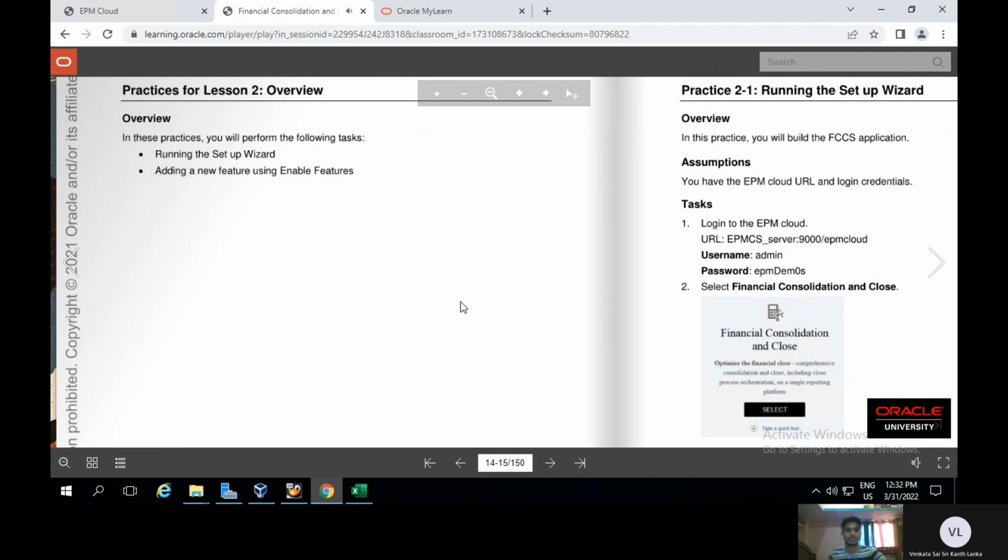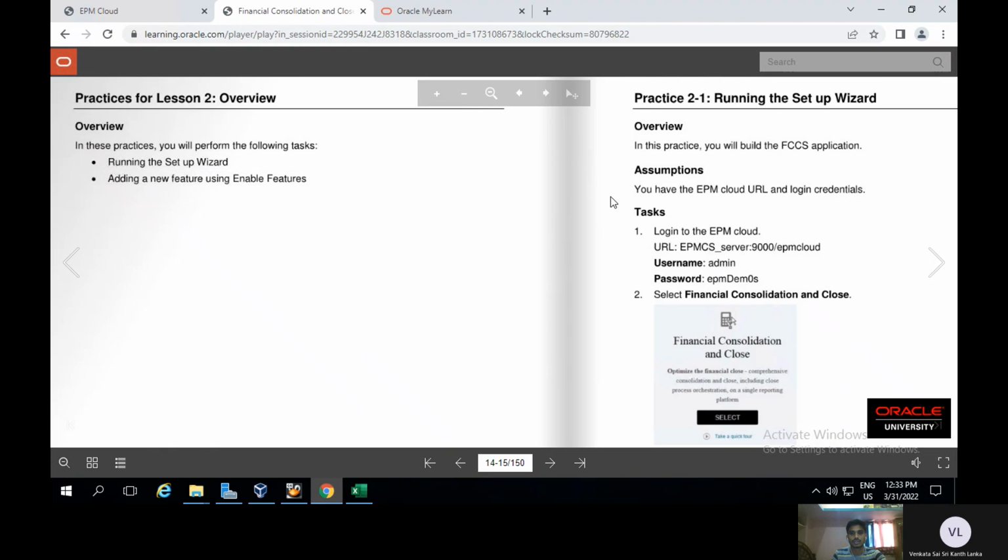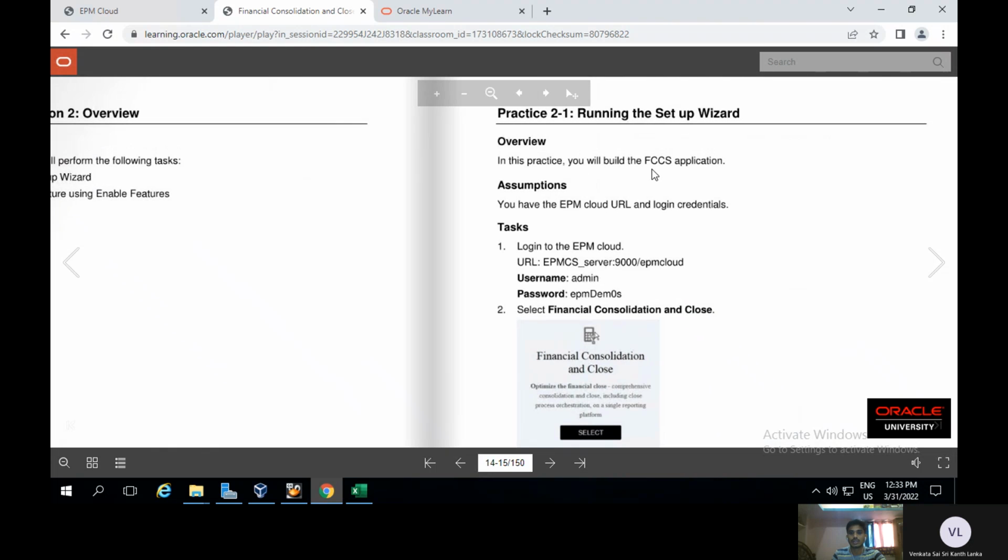Yeah, Srikant. So I'm going to explain the creation of the application. I'm going to navigate first in the activity guide. In this practice, we will perform the following tasks: running the setup of features and adding the new feature using Enable Features. In this feature, we will build the FCCS application. We have the EPM Cloud URL and login credentials, so log in to EPM Cloud by using the username and password.